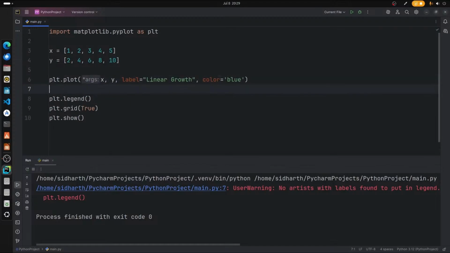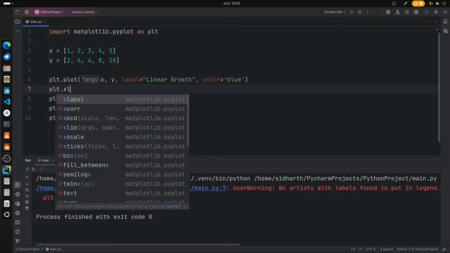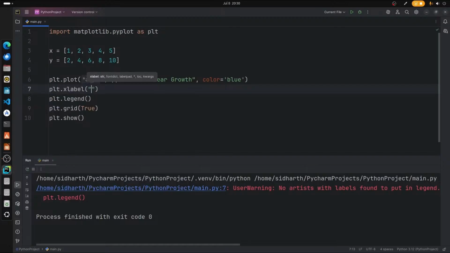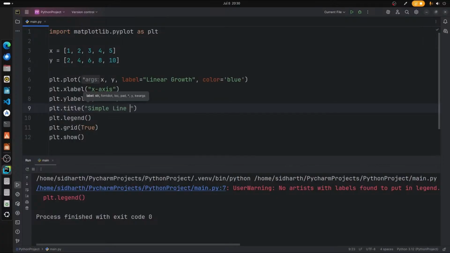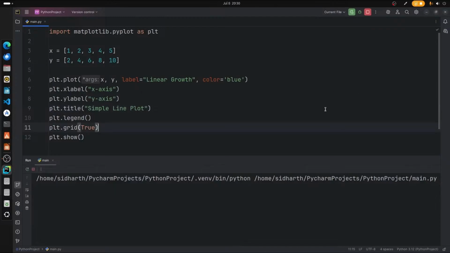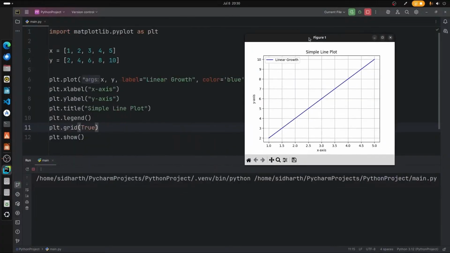And then let's create labels for x and y axis. So go ahead and type plt.xlabel, and that will be x axis, and then plt.ylabel, that will be y axis. All right, now let's add a title. So plt.title, the title will be simple line plot. All right, now let's go ahead and run this file once. There you go. So now we can see that the legend is denoted as linear growth.